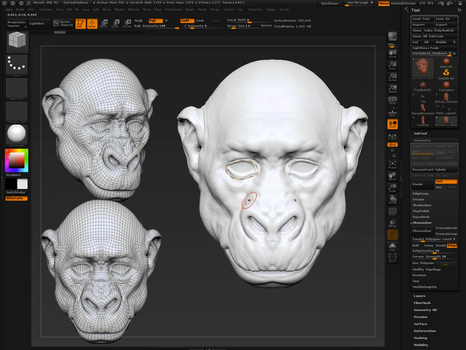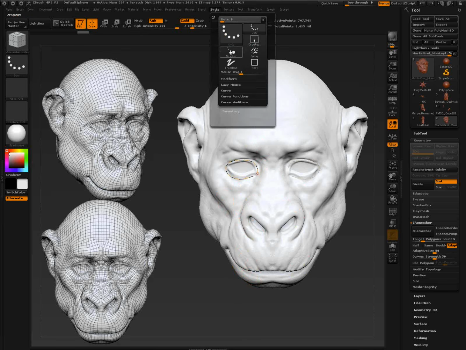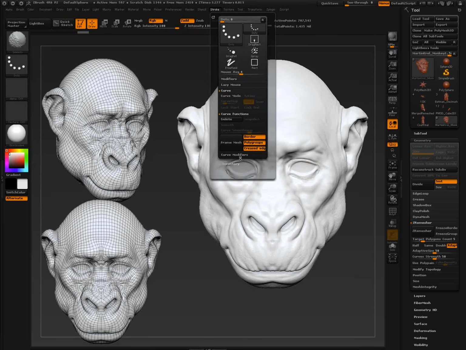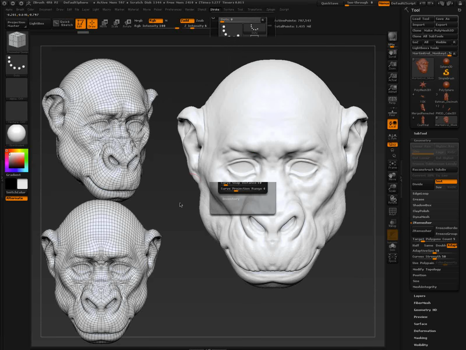Now, if you want to delete any of the curves, if I draw a curve and I don't want that, I can hold down the Alt key and draw over the curve and it deletes. I can also just go to the Stroke palette, and you can see there are these curve features right here. Right under Curve Function, there's a Delete. When you hit that delete, it deletes all the curves.